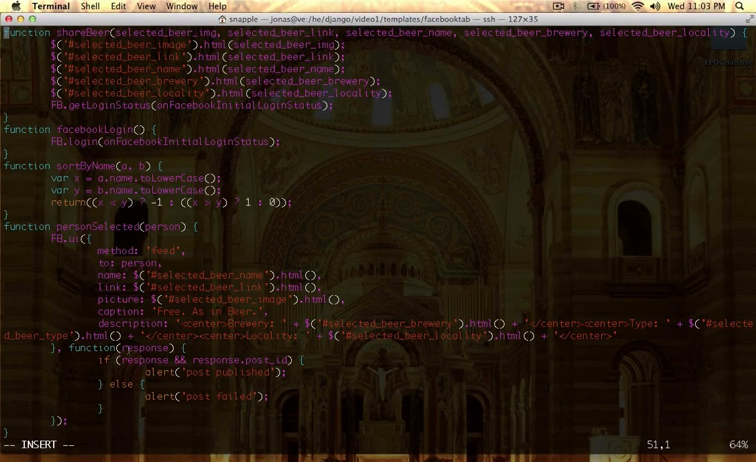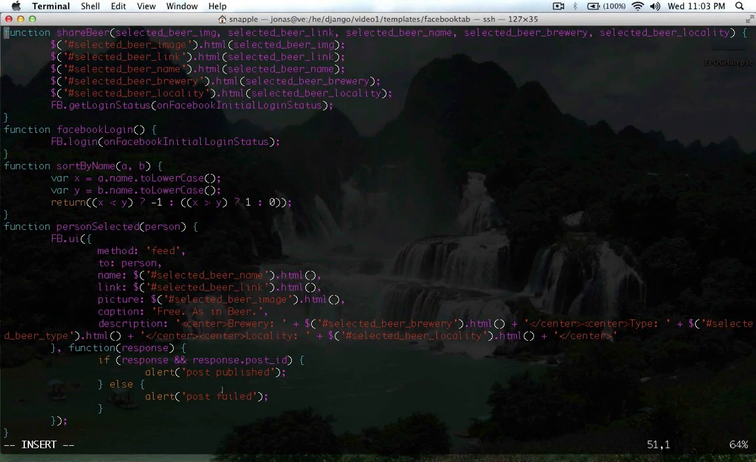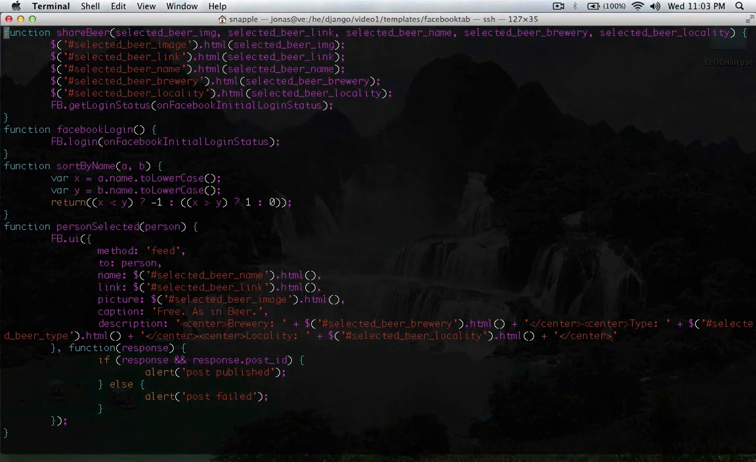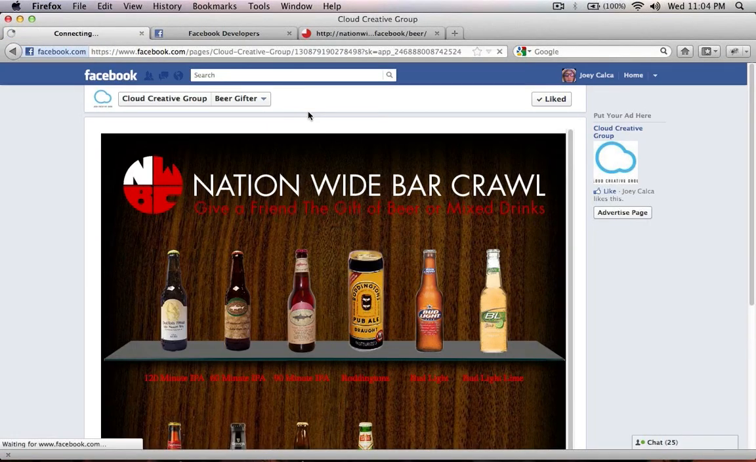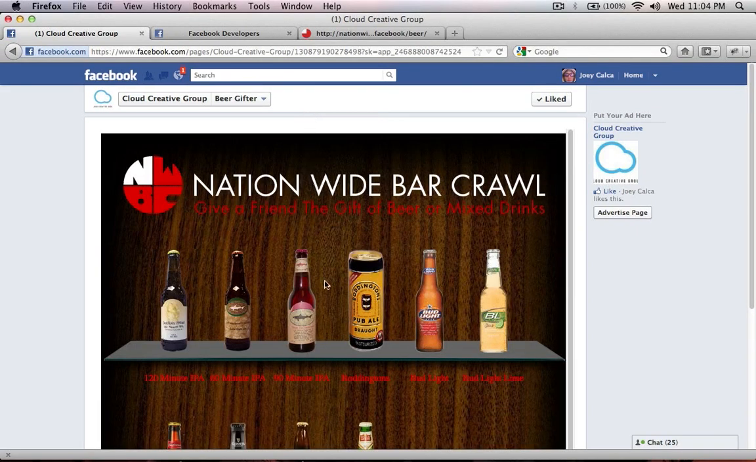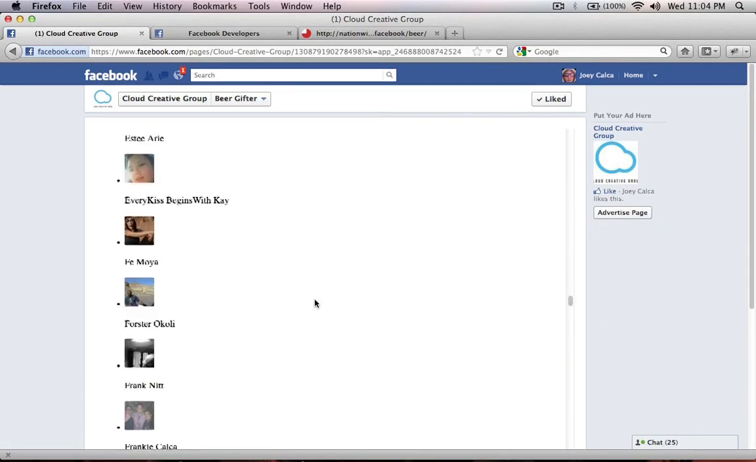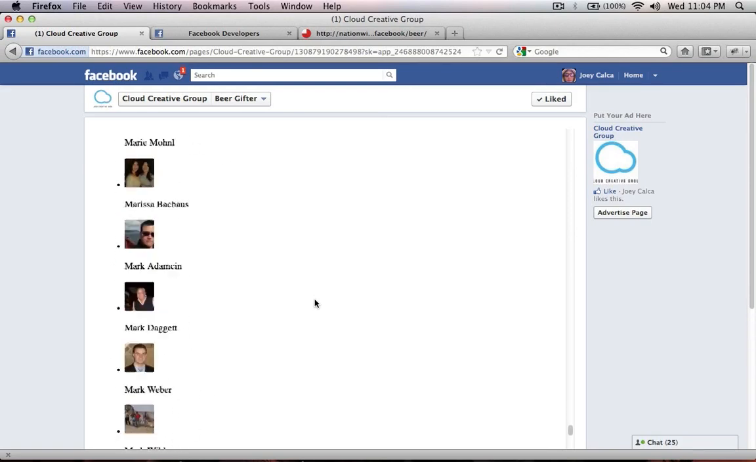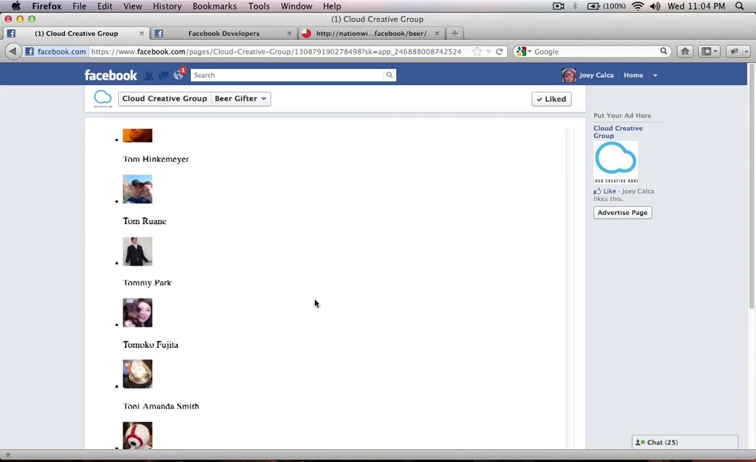And then we just have a function that gets called after this executes, and it says if it was posted successfully, we're going to pop a little box that says post published, or if they hit cancel on the post, we're going to say post failed. So let's give this a try and see. So I'm going to give a Bud Light. Scroll way down here. You can see the pictures are still all pulling in. It's a lot of images to load all at once. I'm going to give that to Tommy Park.